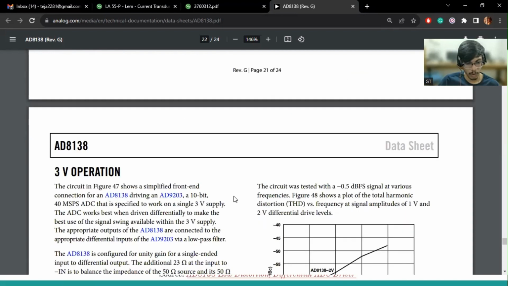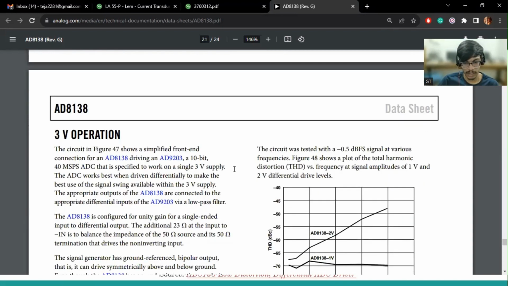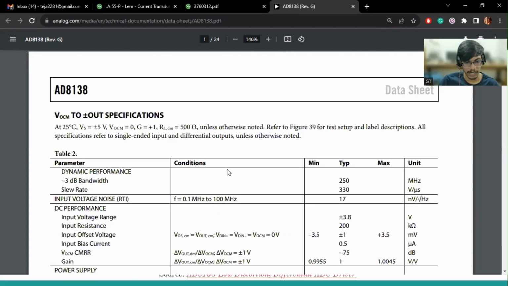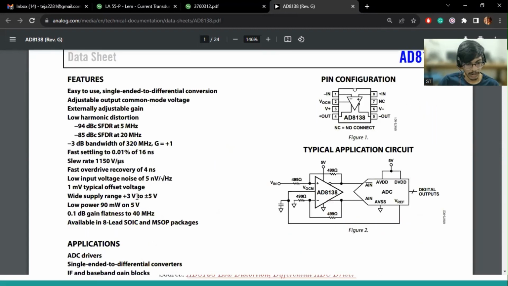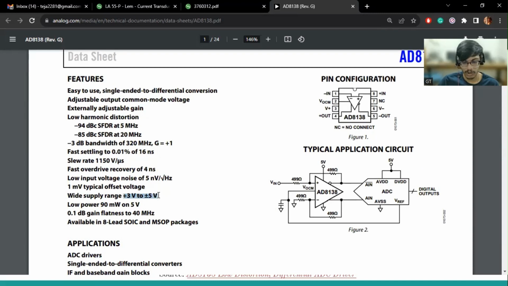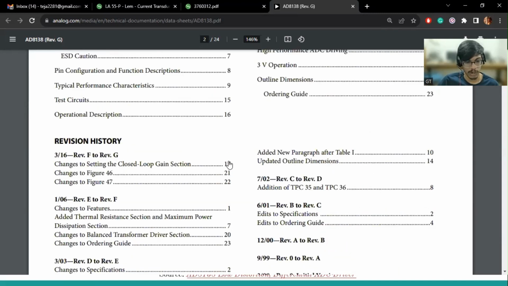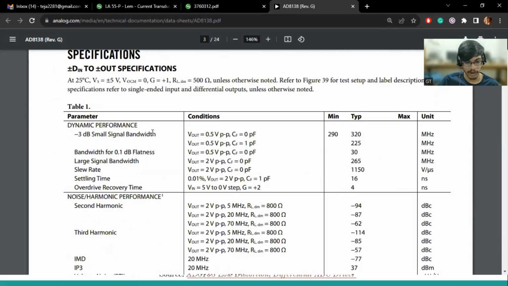And how much supply it needs, say 3 volt supply. So again, we have to see what supply it can take. It can have a wide range from 3 volt to 5 volts. So we have to provide it up to 5 volts, and for 3 volt its functionality may be different. For 5 volt its functionality may be different.